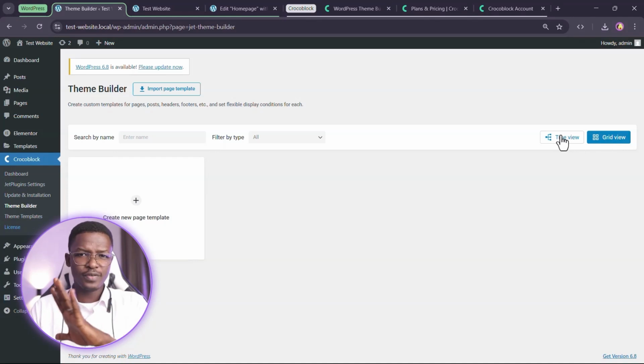We're going to talk about tree view sometime later on. Don't worry. You're going to understand it. It's pretty simple to understand. But for now, let's just click on grid view. We're going to come back to this simple, nice looking page.